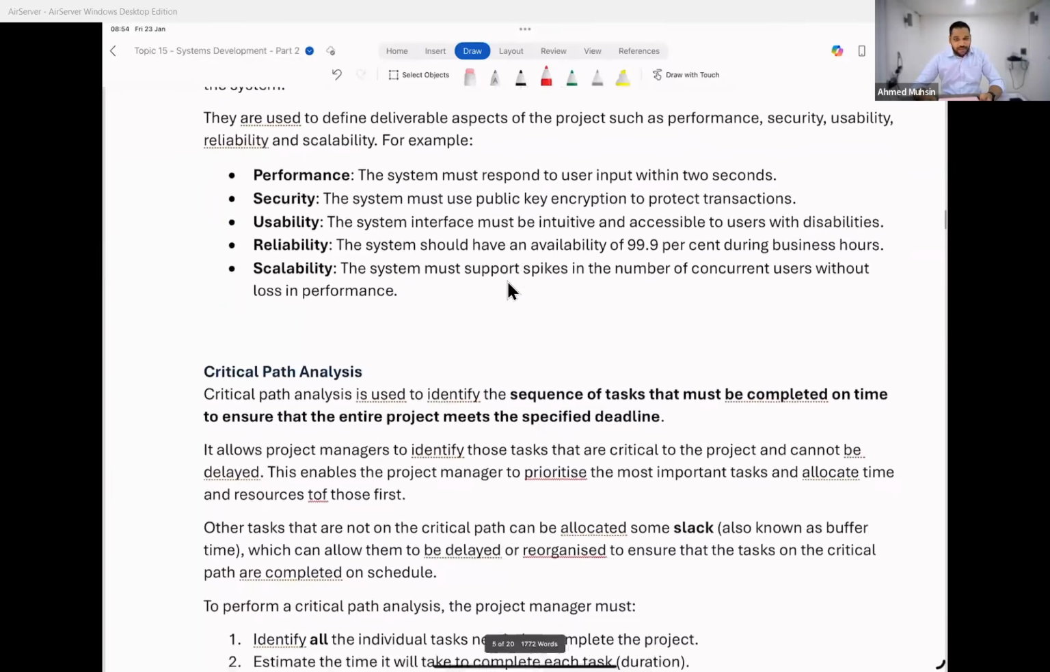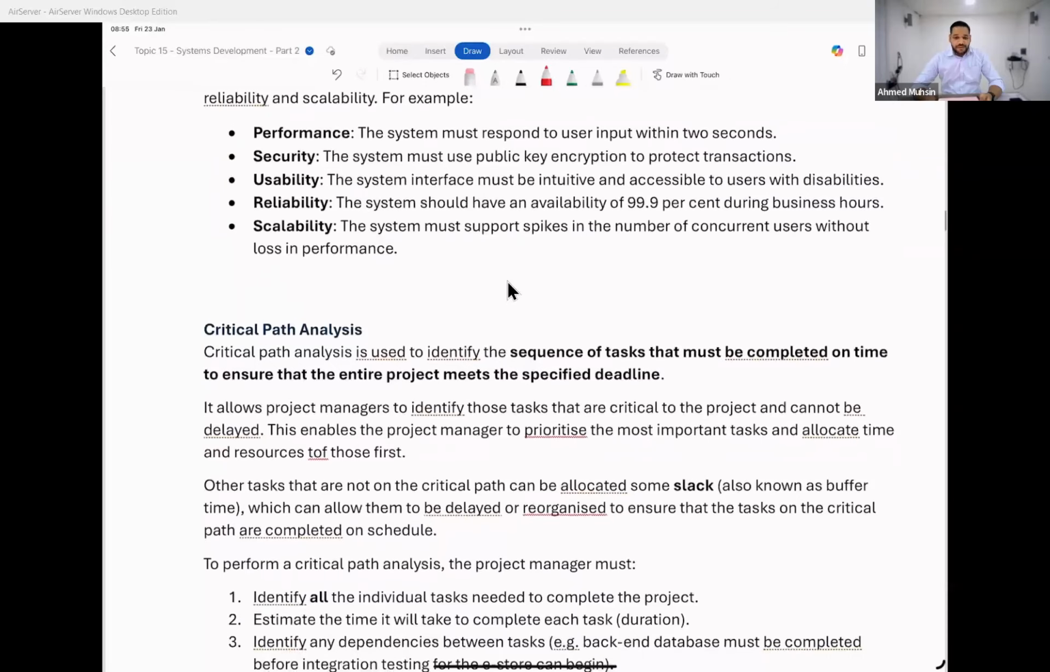We have already done it, but we never read the definition of it. Can you all read the definition of it? Critical path analysis is used to identify the sequence of tasks that must be completed on time to ensure that the entire project meets the specified deadline. Generally, critical path is determined after drawing a network diagram. Critical path analysis is very important for project managers so that they know which tasks to take very seriously, which tasks we can allow delays.